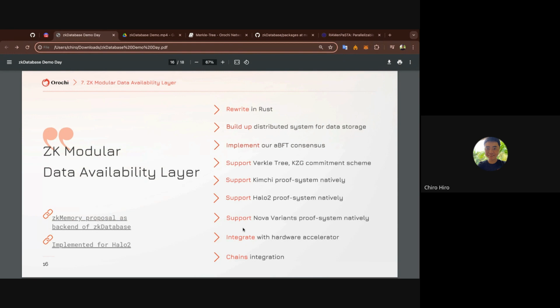So we also do research about hardware acceleration. We want to apply it in the ZK database to improve the proving process, lower the cost for proving, and lower the latency for proving. And after that, we can do chain integration.